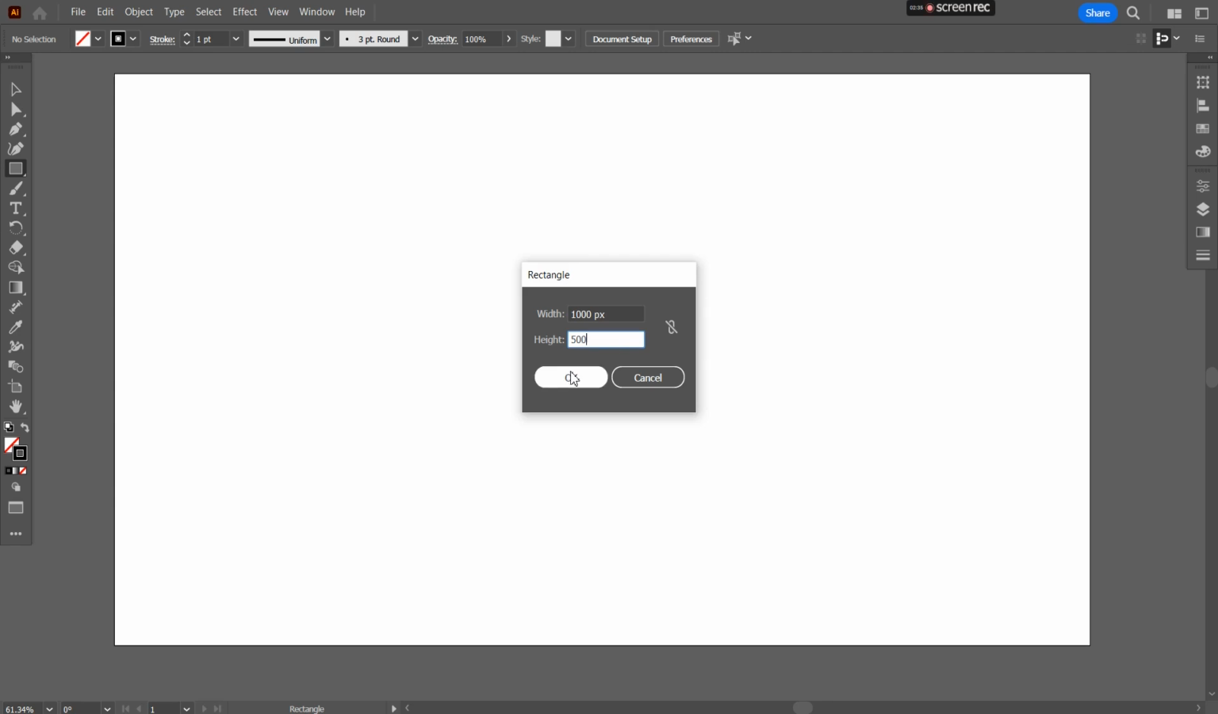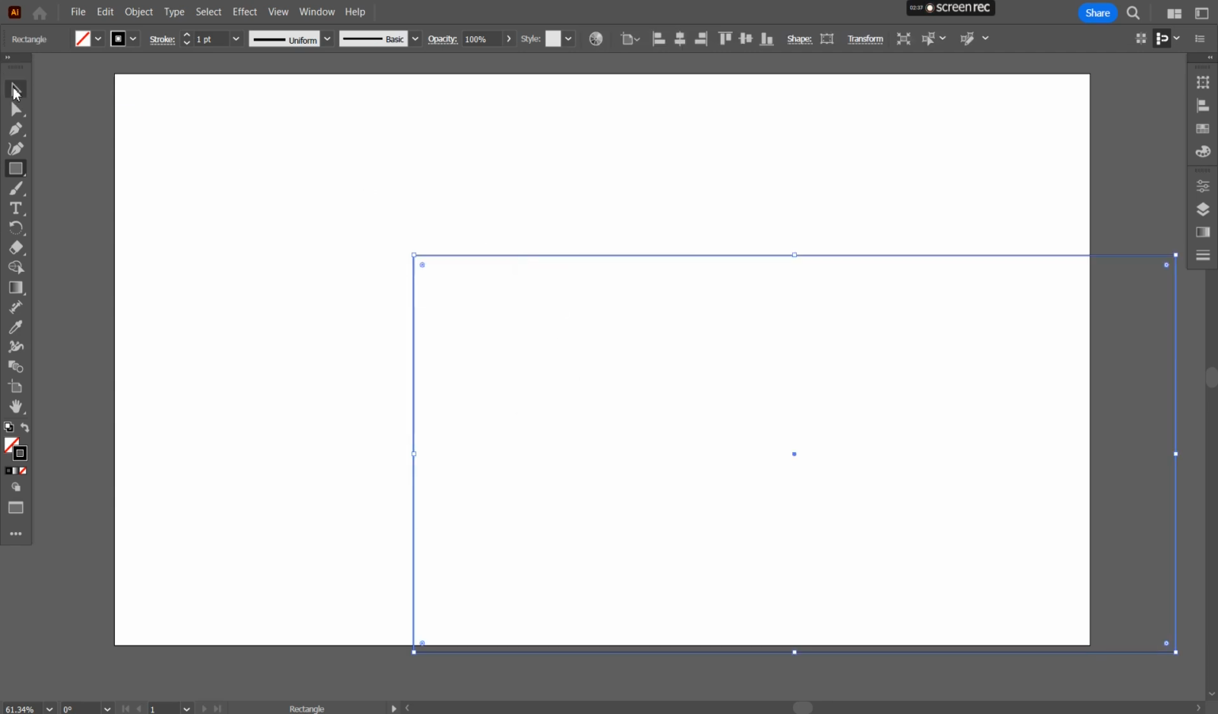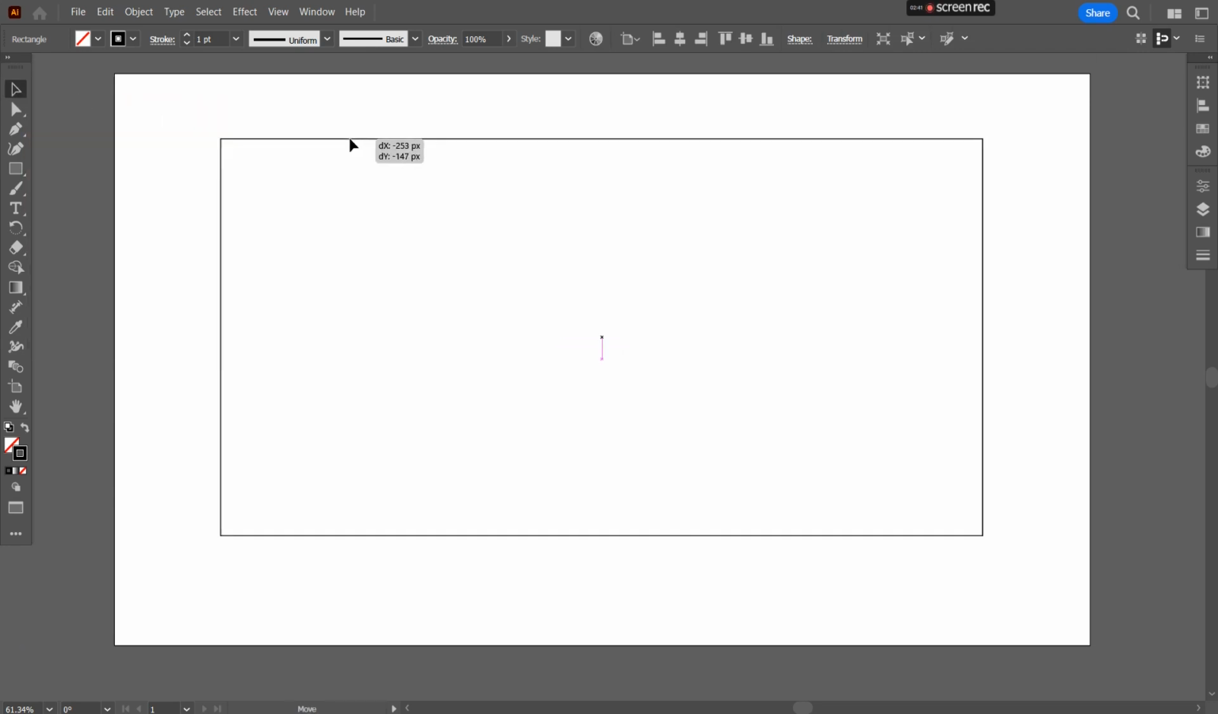And I'm going to press OK. It will give me a proportionate triangle. I'll press V to the selection tool and bring it in the center. Now the reason why I have chosen a perfect rectangle of 1000 by 500 is because I want to create a perfect grid, so that I can decide what should be the size or the number of rows and columns, and they should have a proper size.